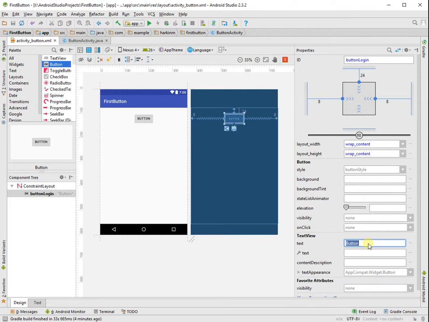And down there it says text. I'll change that to login. When I press enter there, you can see it says login there. So now I have the text view. It says the property says text there. The button's called button login. I want to add that into the code now.